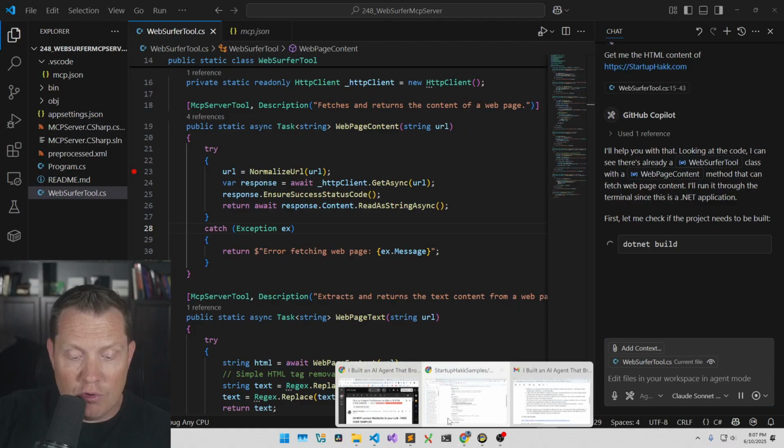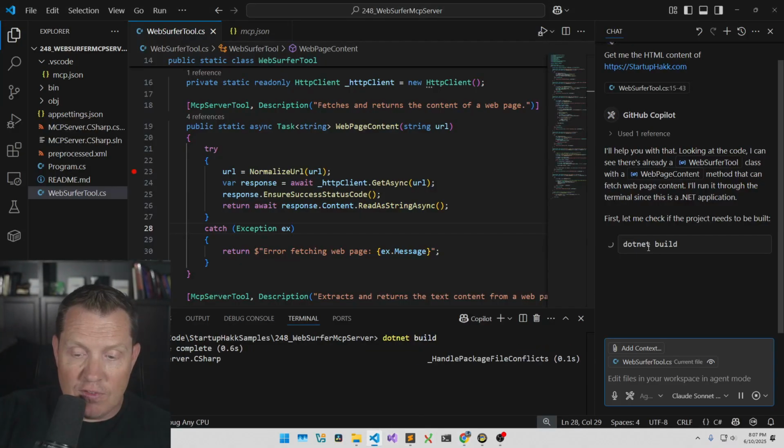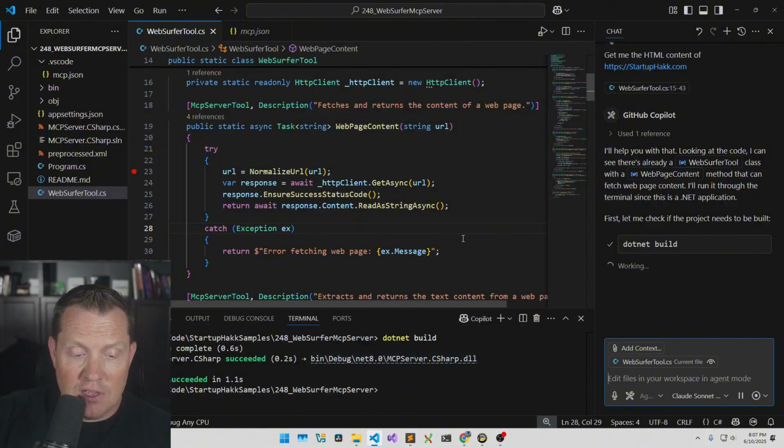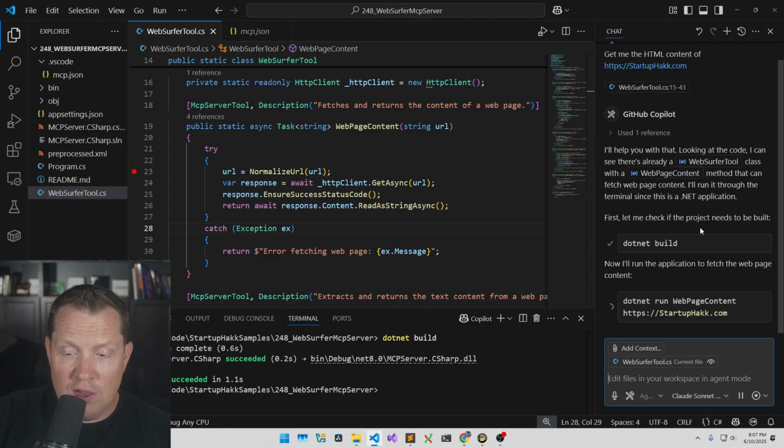So I didn't follow my own directions there, right? Because even in my own directions, it says, hey, you should build this first. But it noticed that. So it's actually going to do the .NET build for me. Kicks us off. See, it kind of almost feels like magic, right? To see this doing this real time. Now it's going to run it. So it says, hey, we need to run this, right? So we're going to run that.